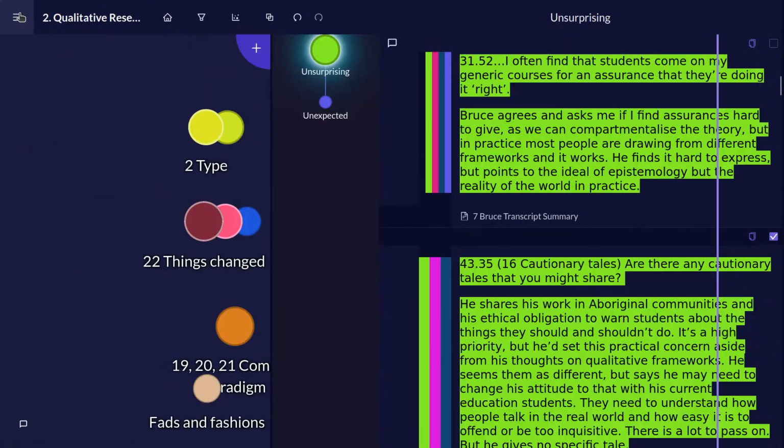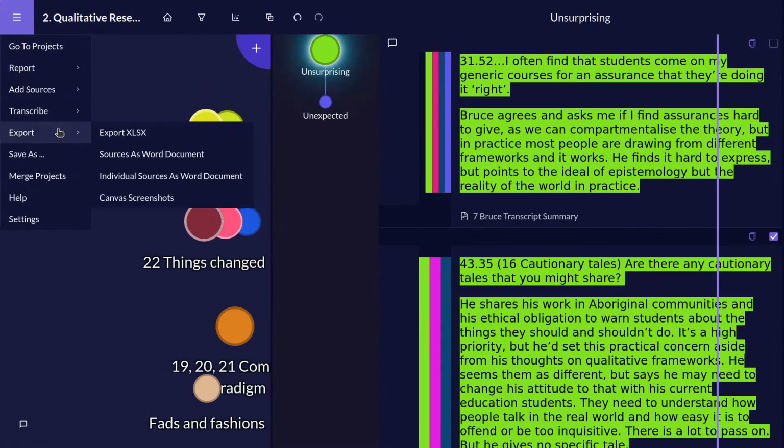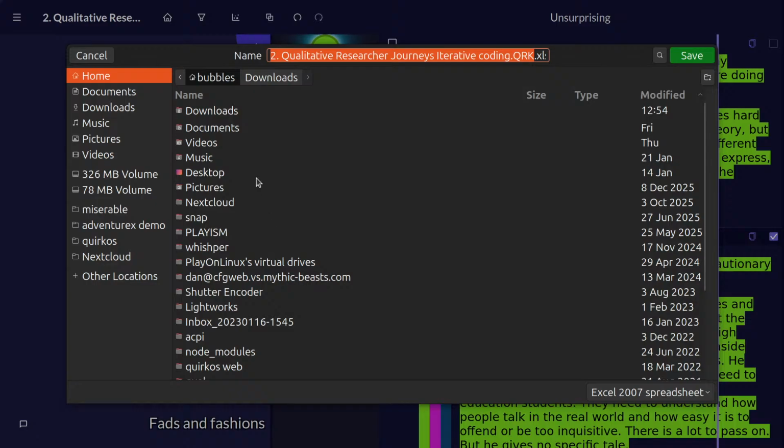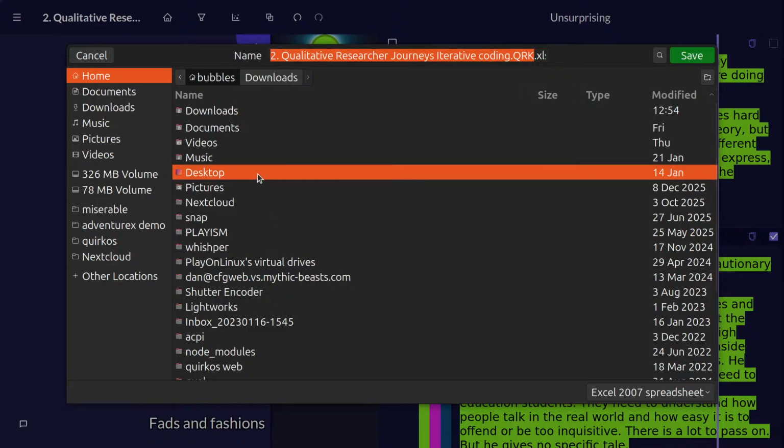So let's go here to the main menu and look at the export options. The first one that we have here is the Excel export. Now, one of the things that I should point out is that there's not really a lot of quantitative analysis that goes on in Quirkos.